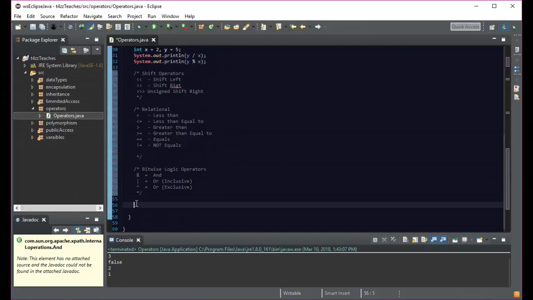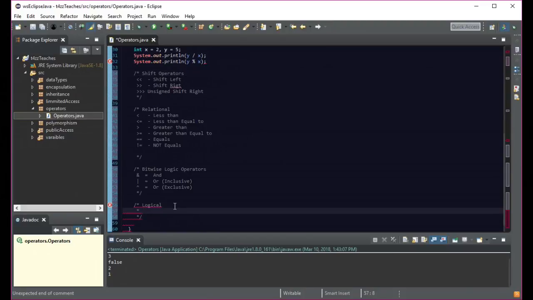This one we use a whole lot actually. Logical operators. Oh, I was going to say operators on each of them, wasn't I? I only did it on the ones we don't use. Okay, so these are our logical operators.